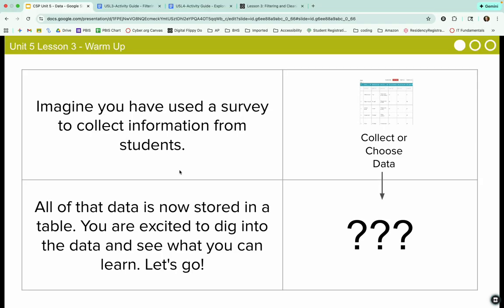All right, I want you to imagine that you have used a survey to collect information from students. This is aligned with the first step in the data analysis process. All of that data is now stored in a table. You are excited to dig into that data and see what you can learn, so let's go ahead and get started.